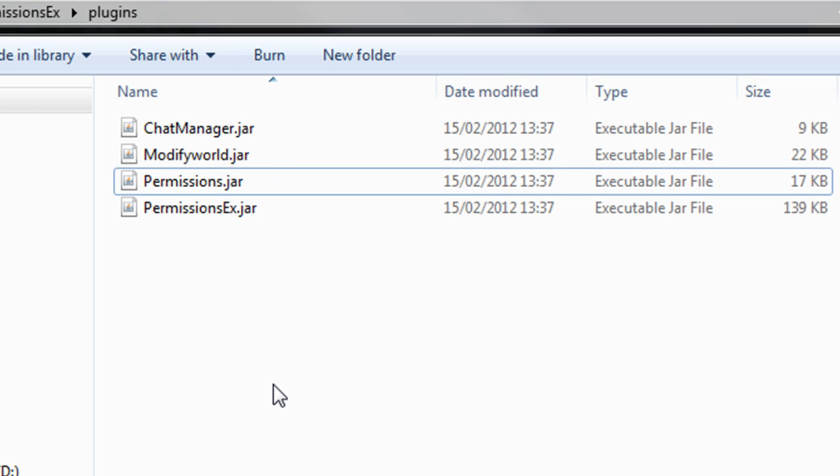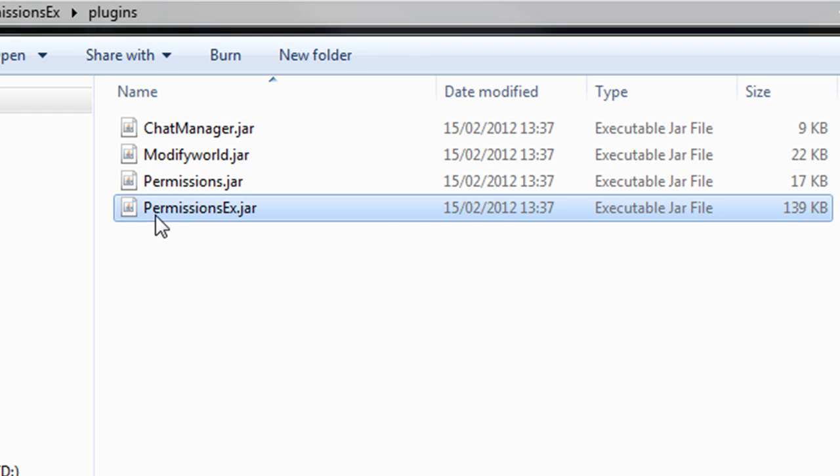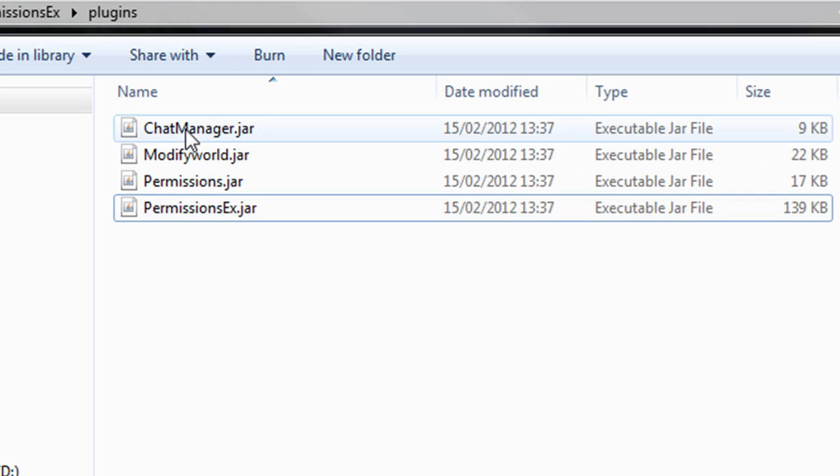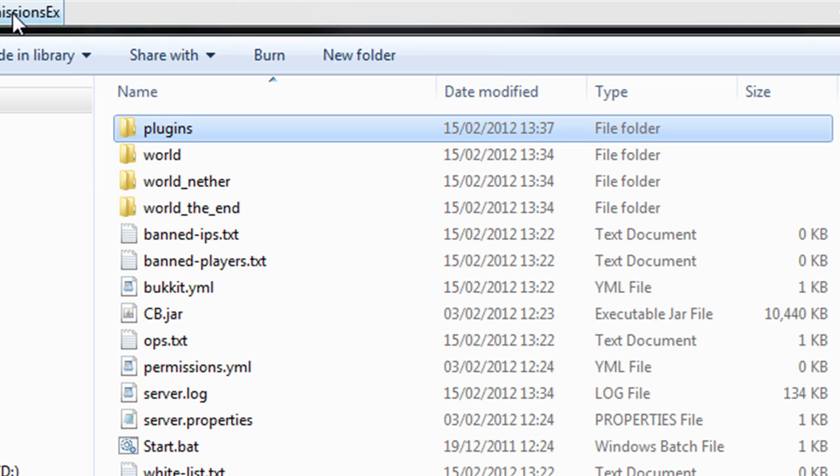ModifyWorld is a feature plugin for PermissionsEx, and it is necessary if you want to use any of the ModifyWorld commands, things like if you want to give someone permission to build in a certain area or to be attacked by mobs and that sort of thing. And ChatManager is also another feature plugin, if you want to use stuff like prefixes, suffixes, when people can talk, the radius that they can talk and so forth. The only thing you really need here is PermissionsEx, but I'm going to have all of them just for simplicity.